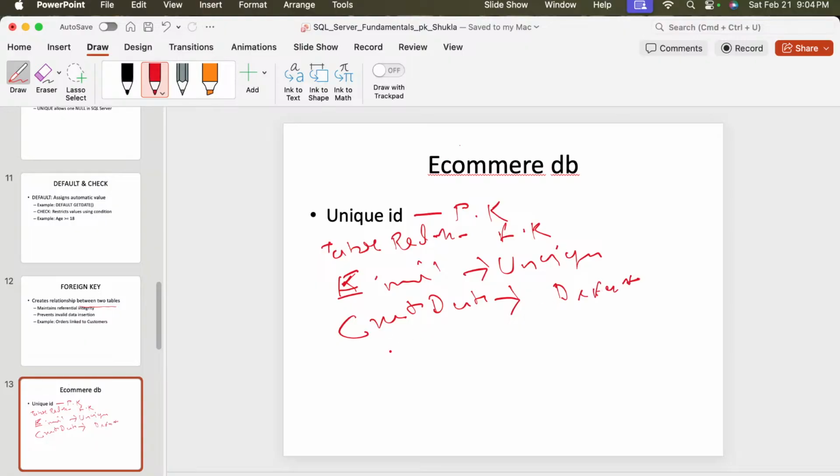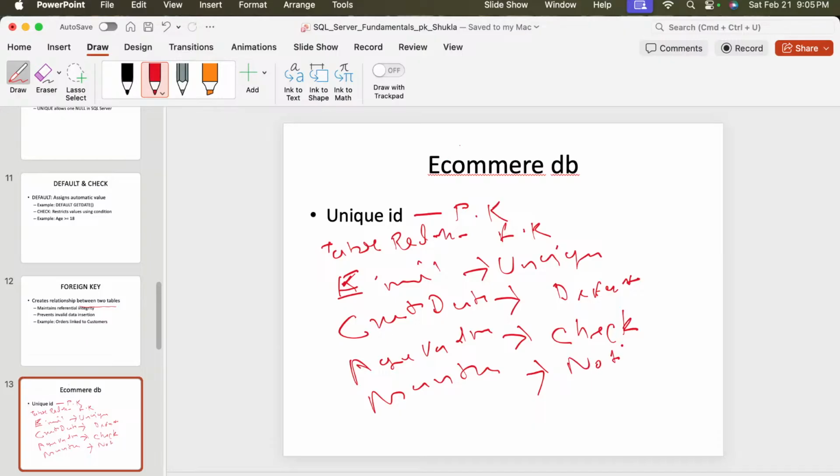Okay, and we also need to create an age validation or some validation column. For that purpose we use the check constraint, and we also use some mandatory field. For that purpose we are going to use our not null constraint. So these are the basic constraints you should keep in your mind.